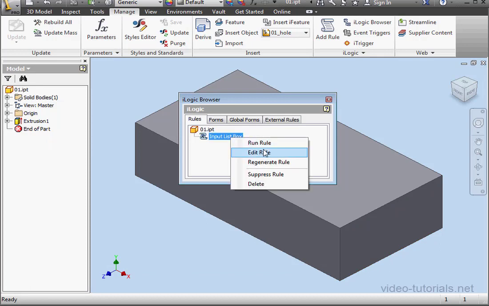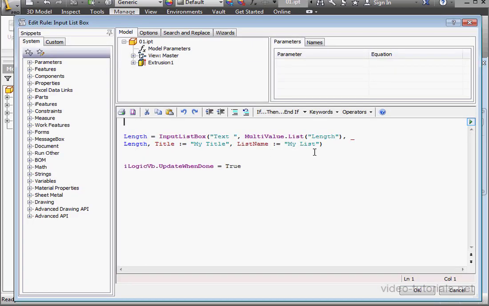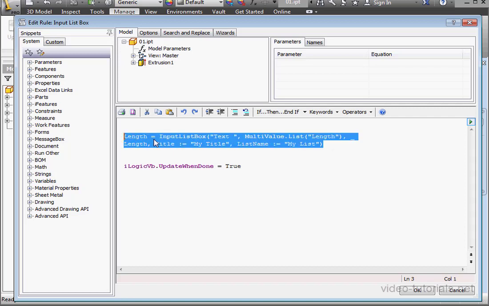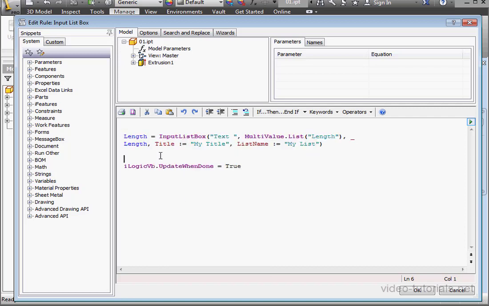Now let's right-click and edit our rule. Let's incorporate a second input list function. I'll just copy and paste this. And let's paste it here. Now I need to replace the length with width.